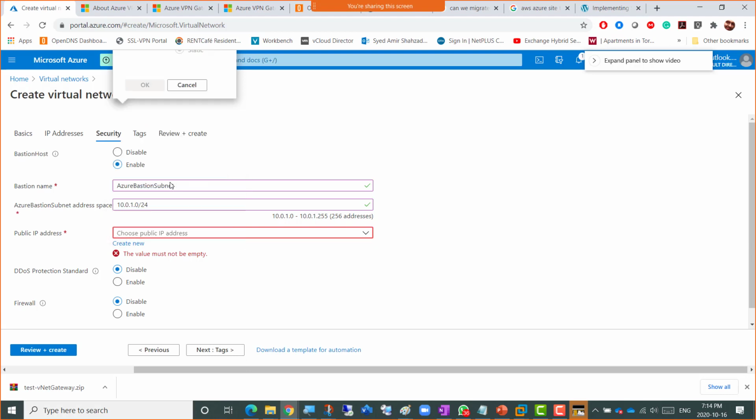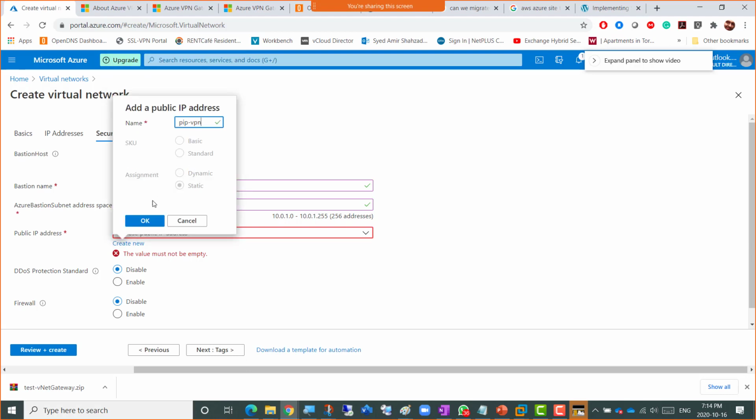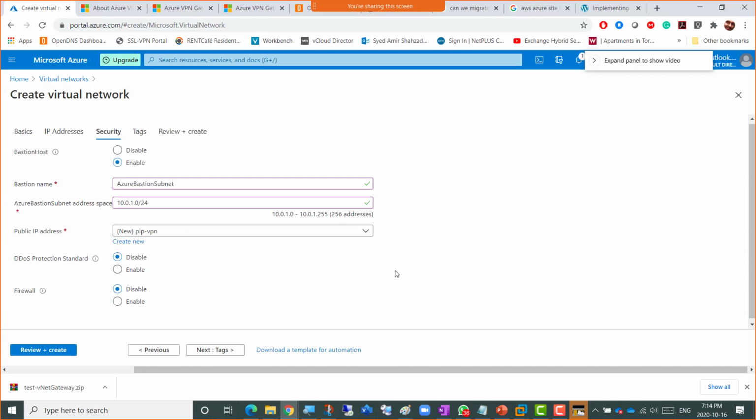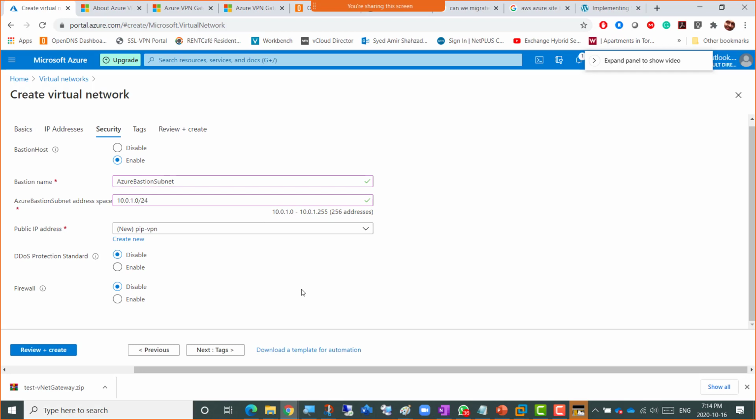pip-vpn, whatever name you want to give. So pip-vpn. Okay, so we created a bastion host in case we need that. Otherwise, we need to connect from VPN directly to the private VM. Okay, other than that, DDoS and firewall, we don't need that. So I'm going to click next, tags.